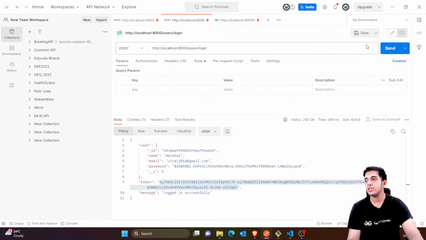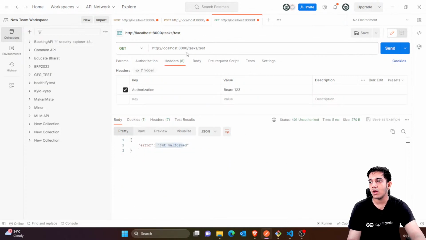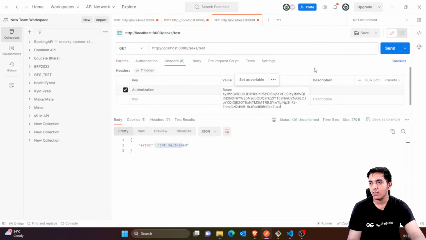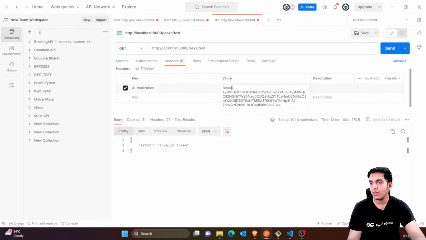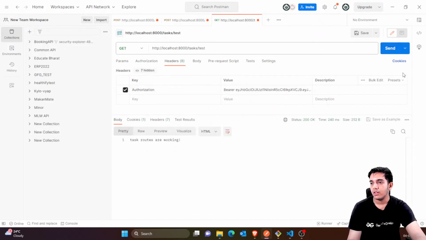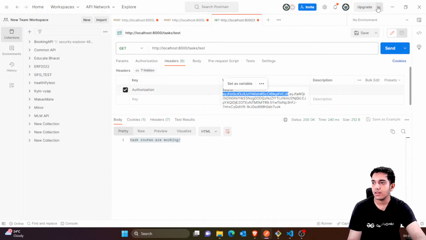Now I would get a genuine token. I'm simply getting a token from login, right? We were getting this in the last video, so you just copy this, and whenever we are calling task, we would simply paste the token here. Okay, sorry, this was a problem. If I click send, you can see task routes are working. The token is perfect and the task routes are working.